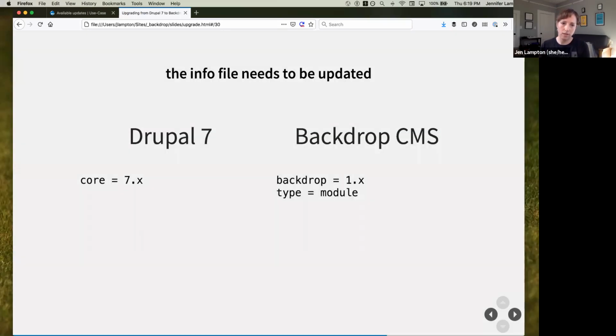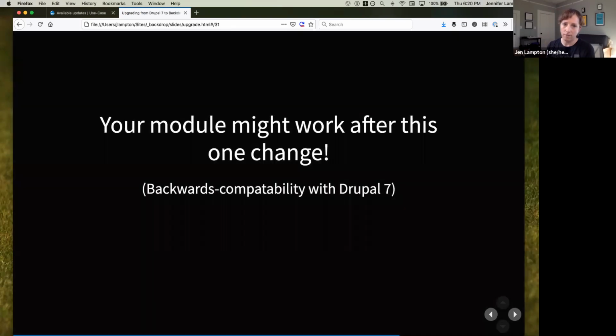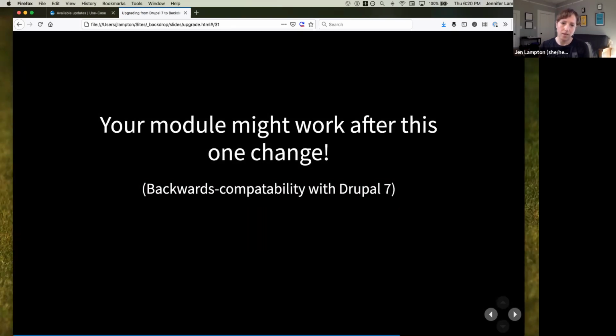So a couple of major things in terms of changing your modules. You obviously need to tell Backdrop that the module works for it. Backdrop also likes to know what type of add-on it is. In Backdrop, we have modules, themes, and layouts. There's also profiles. We're also coming up with something we're going to call recipes. There's a whole bunch of different kinds of add-ons. And so we have a new type definition in there. You need to add that to your info file. And then after that, if your module works, you're done.